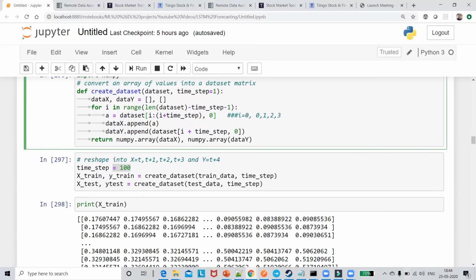Understand, in the first iteration, the 0th iteration, elements 0, 1, 2 will go as your first record, and the 4th element will be put up in the Y if your timestamp is 3. If your timestamp is 100, it will happen for 99 elements, and this will be your first record in X train, and in your Y train you will have your 100th element. Similarly, in the next record, you will start from the first element till the 100th element, then the 101st element will go in your Y.